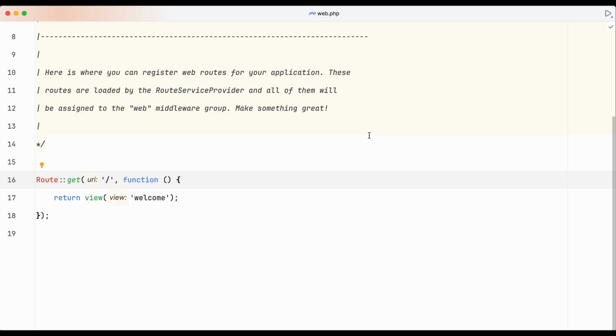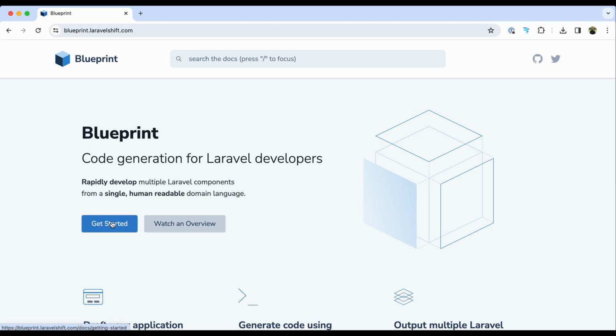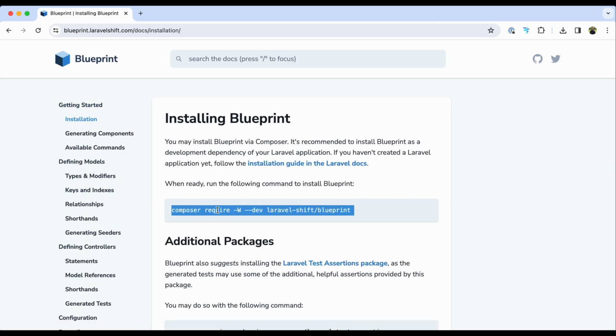Today, my aim is to show you how you can utilize this package, and that can save you a lot of time for any application development from scratch. Let's jump into it. First, we need to install the package. If we go to Blueprint, get started, installation, just install.